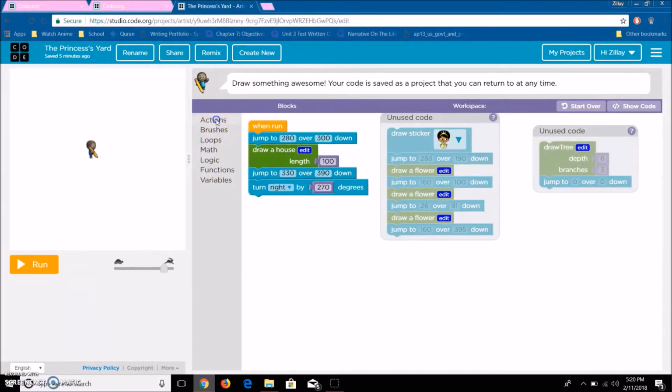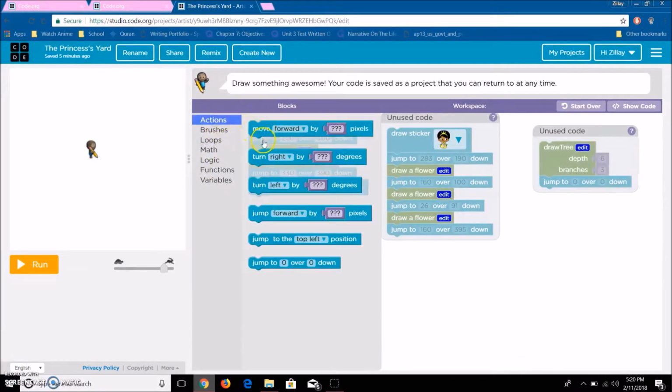In the action bar, you can move your artist forward or backward by specified pixels or make it turn right or left in a specified amount of degrees. You can also make it jump to a specific spot on the canvas instead of making it move forward or backward. The difference is that it won't draw a line behind it, which is pretty useful.